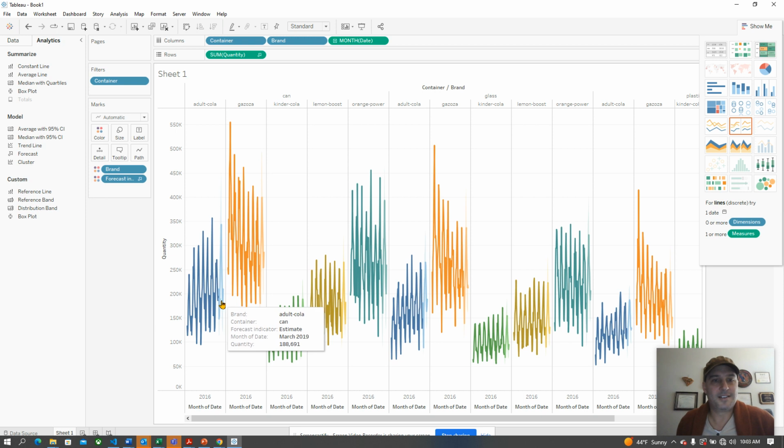Look at that. I forecasted all the way through all of these different brands. I did a forecast for every single one through 2019 by just clicking a button. Isn't that cool? And it's taking into account the seasonal effects here.